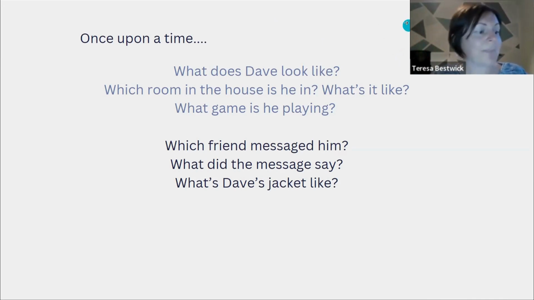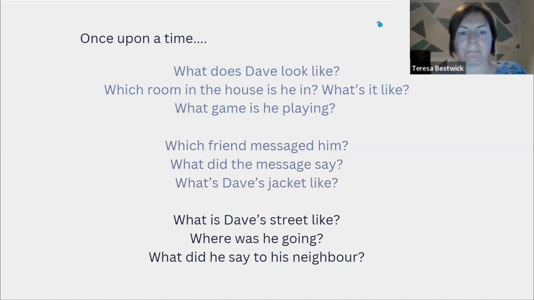Next part of the story. Dave left the house and walked along the street. He saw a neighbour and walked over. They started talking. Okay, so again, getting them to create more of this story. We've gone from a single person to another character to now thinking about the location much more as well. And then the final question is, what happened next? Okay, so then they can finish off the story.